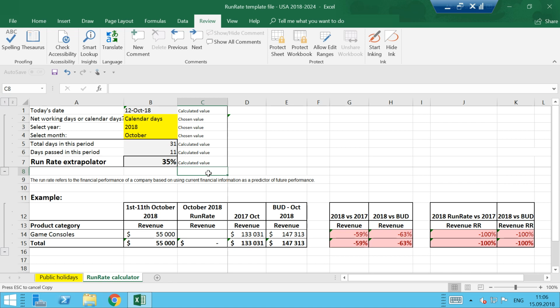35% is the number that is telling us where we are in October. After 11 days, we have 35% of October days gone. So this number is a run rate extrapolator. Let's use it in our estimation for October's result.